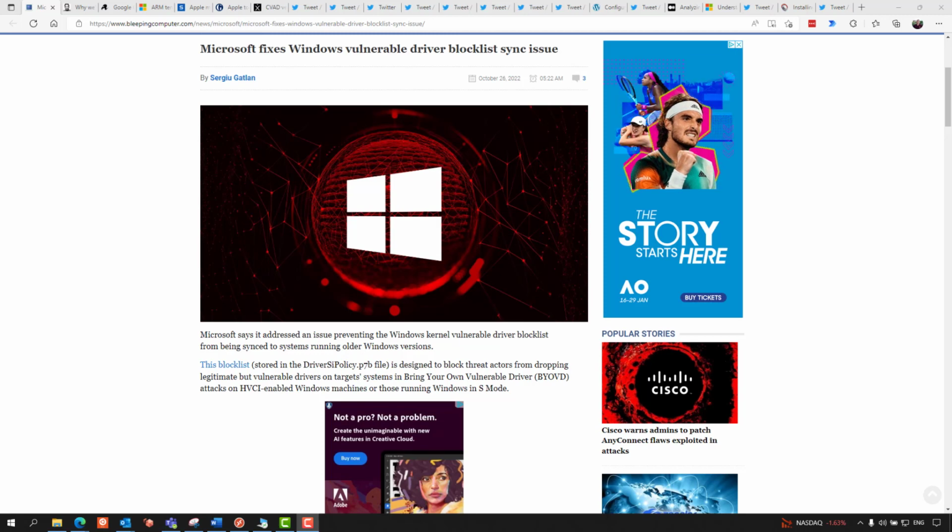Microsoft told BelieveItComputer.com that they had addressed the driver blocklist sync issue this week with the October 2022 preview release, which will also ensure that the blocklist on older operating system versions will be the same as the up-to-date one on Windows 11 21H2 and later.